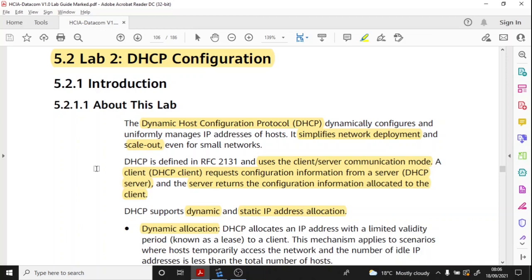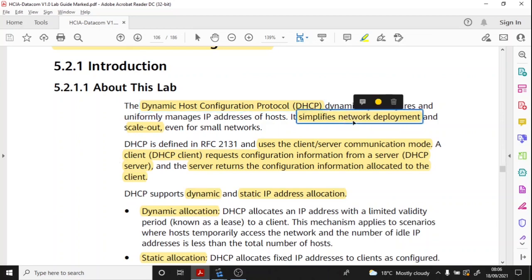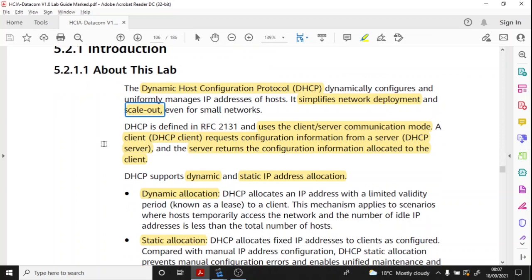In this video, I'm going to take you through how to configure DHCP, Dynamic Host Configuration Protocol. As we know, DHCP is used to allocate not only the IP address, but also other configuration parameters to the end devices automatically, like the gateway IP address and the DNS server IP address. This really simplifies network deployment and also scale out, so the network can scale without the need, for example, to increase the manpower.